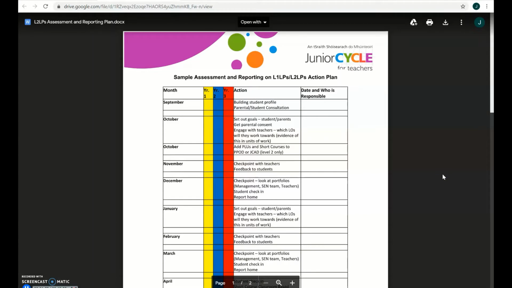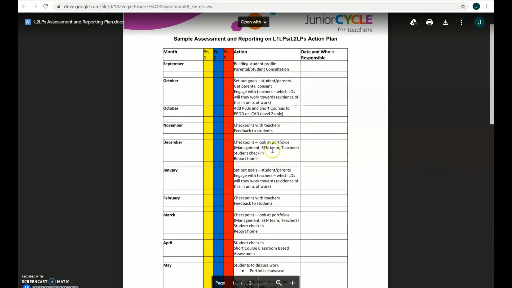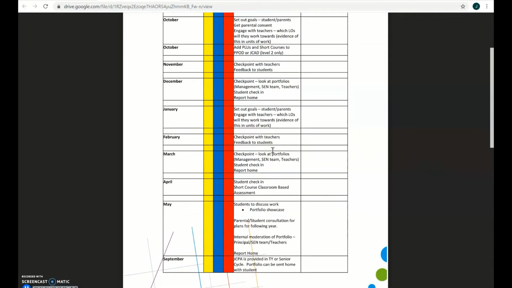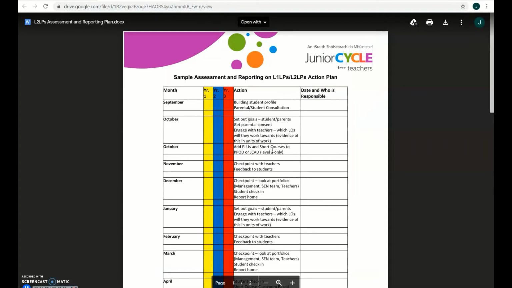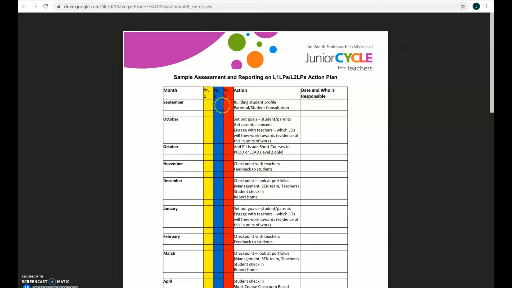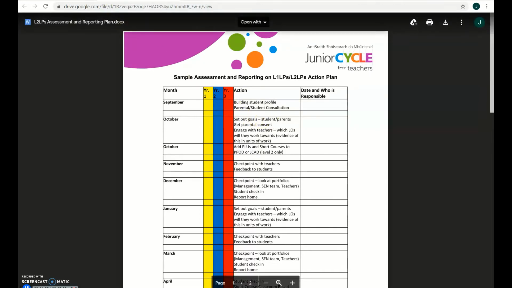One of these can be seen here, which is an action plan for the Level 1 and the Level 2 learning programmes. It gives an idea of some of the actions that schools may need to complete throughout the 3 years of the junior cycle. This list is not exhaustive and can be added to and edited. It gives schools the opportunity to identify which of these tasks they're going to complete in year 1, and indeed all years, or year 2 only, and so forth.